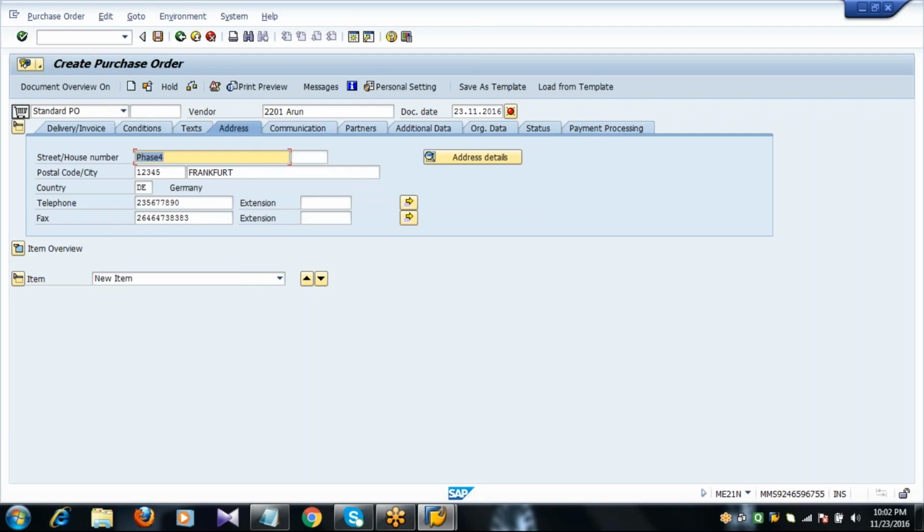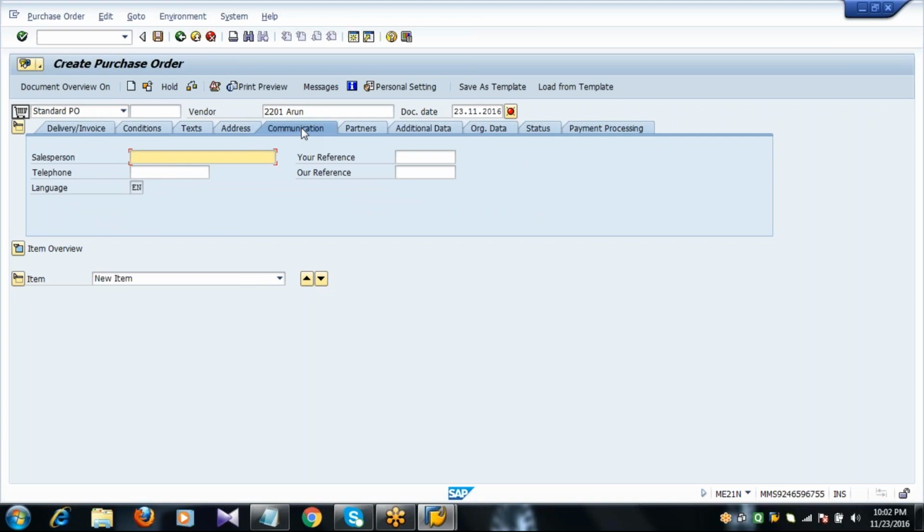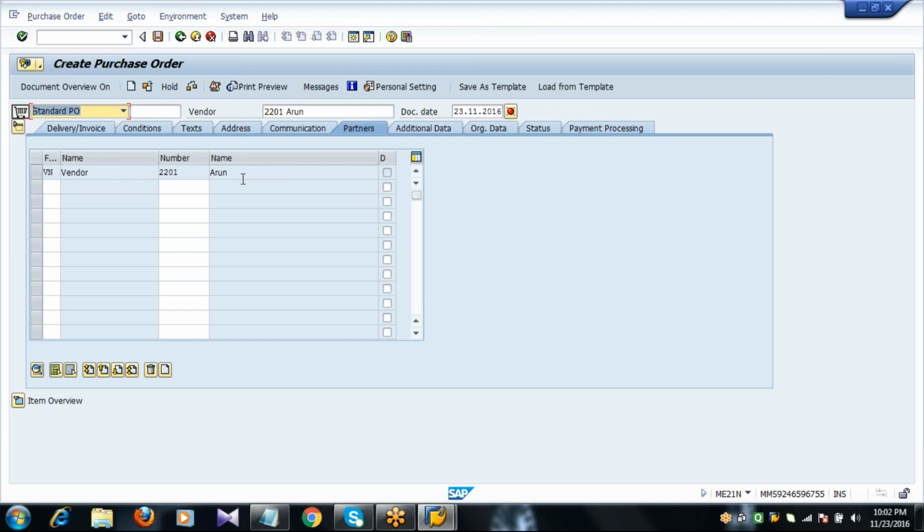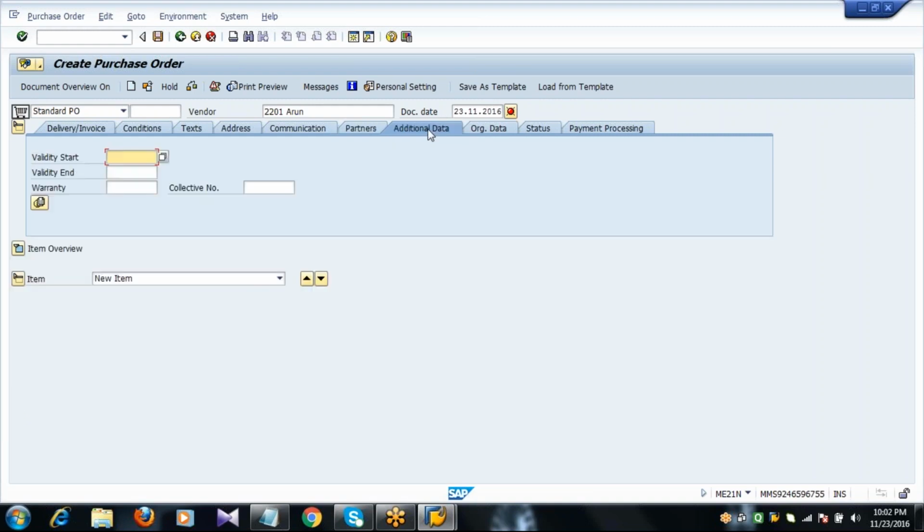Next, address. The system displays the supplier address which you have maintained at the time of creation of vendor master. In the communication, any salesperson related information can be maintained. And partner, who is a partner here? There is nothing but your business partner, vendor. And in the additional data, the validity start and validity end of the purchase order can be maintained as per the client or customer requirement, but generally it's not required. But still you have the option.